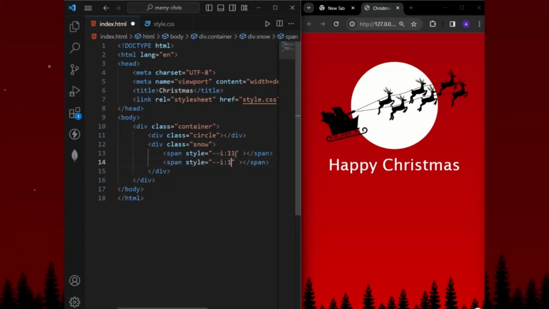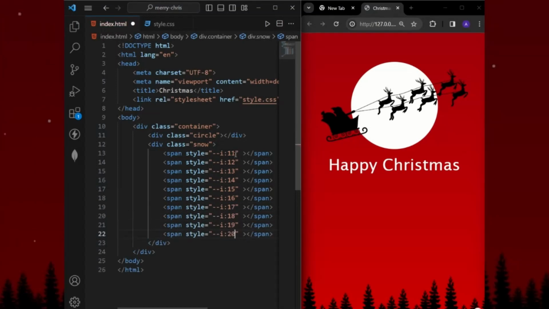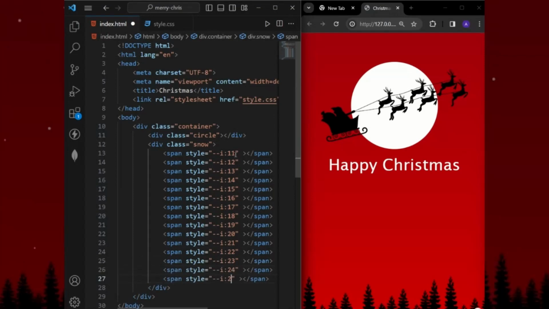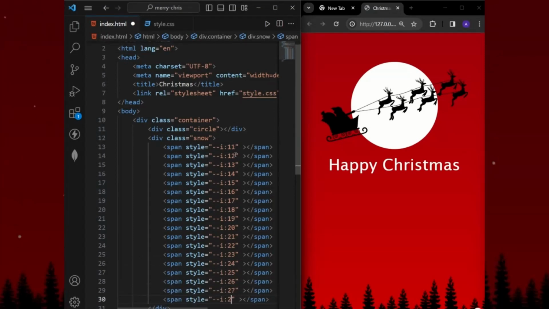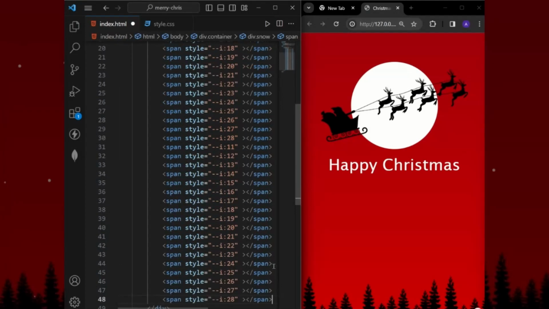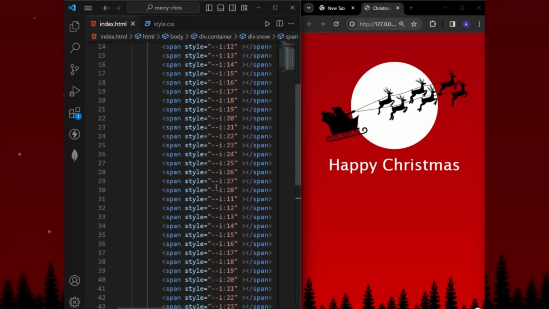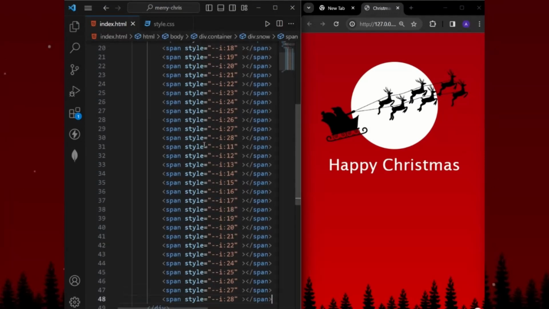We will be creating almost 50 elements like this, so just go on changing the count of these elements. Now just copy paste it one more time. In this way, create these elements from 11 to 25, then after that 11 to 28, then copy paste these same 28 elements one more time. After doing this, move into style.css.